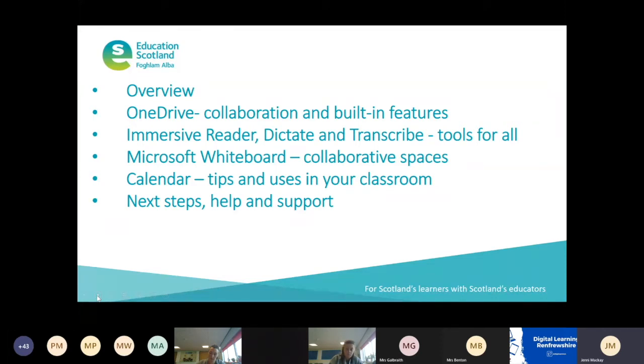So I'm going to give you a little overview of how they fit in with Glow and highlight just a couple of little things. Then we'll move straight on and look at OneDrive and the collaboration and built-in features that are there and how they could be used within your setting and your classroom.